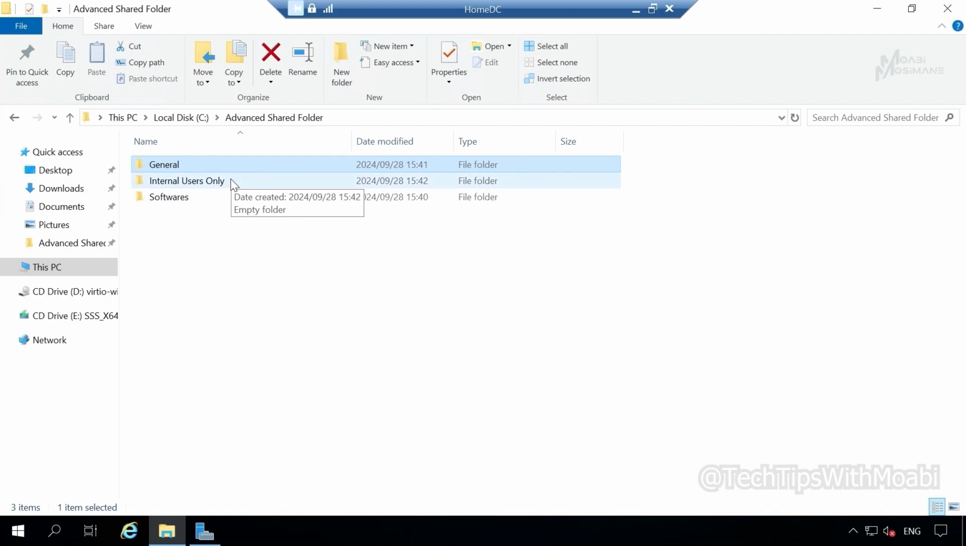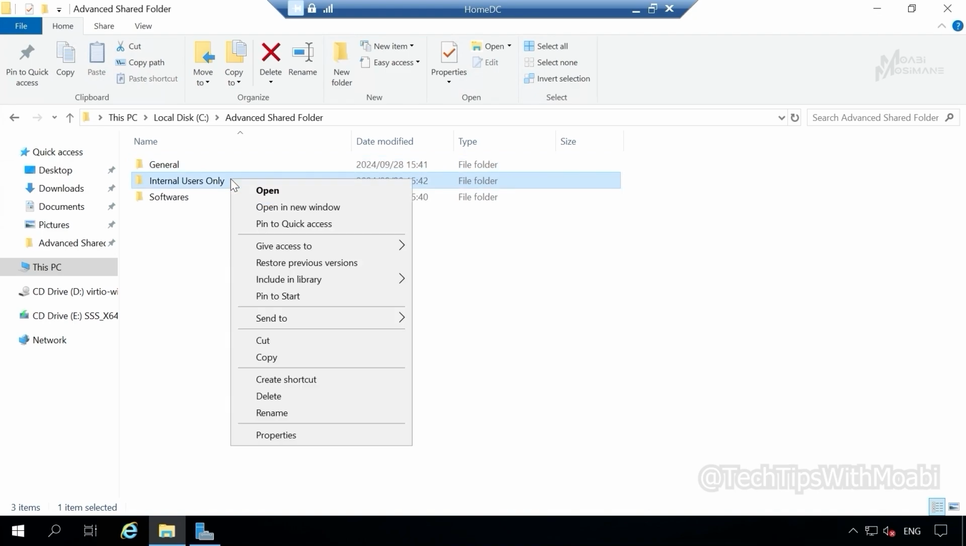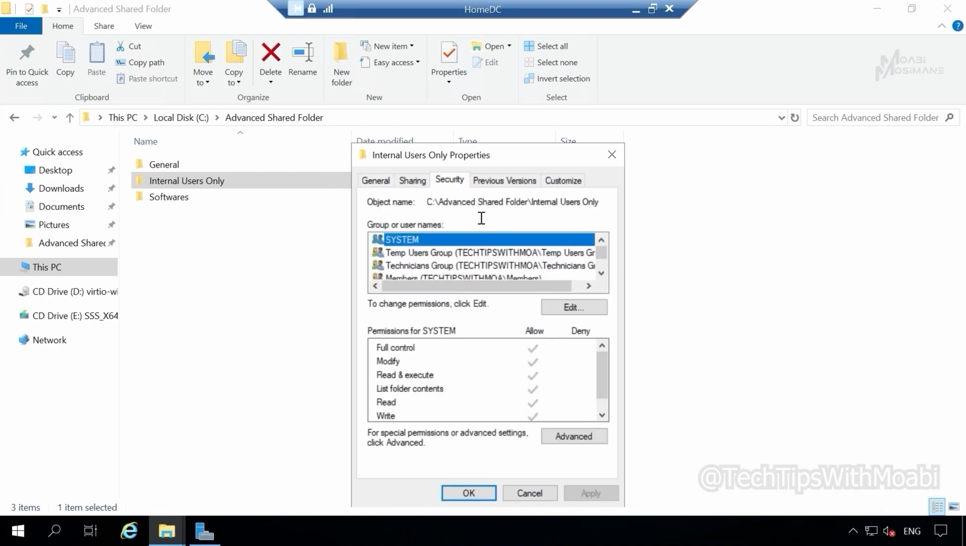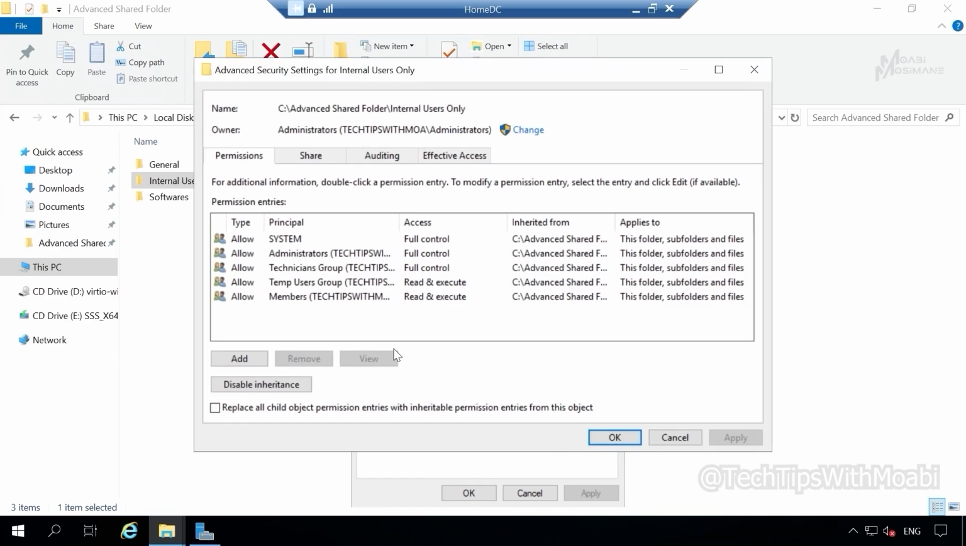Okay guys, now that we have set permissions for our general folder, now we need to set permissions for our internal users only folder. So I'm going to select the folder and then right click on the folder, then select properties. And under properties, let's click on security tab. And in the security window, let's do the same thing as we did in our general folder. So click on advanced. And now in the advanced security settings for internal users only, we need to disable inheritance.